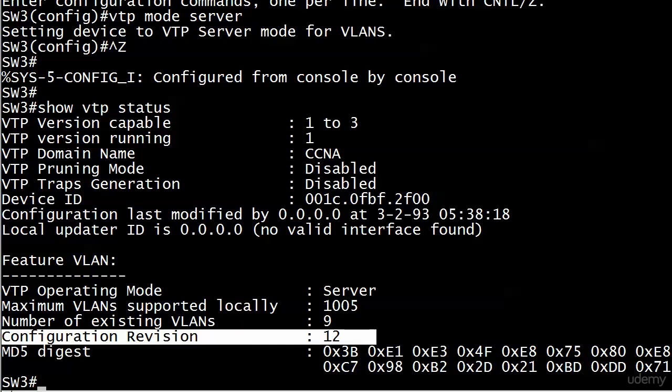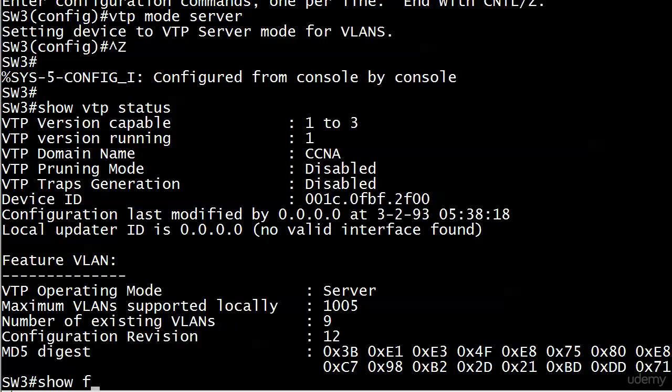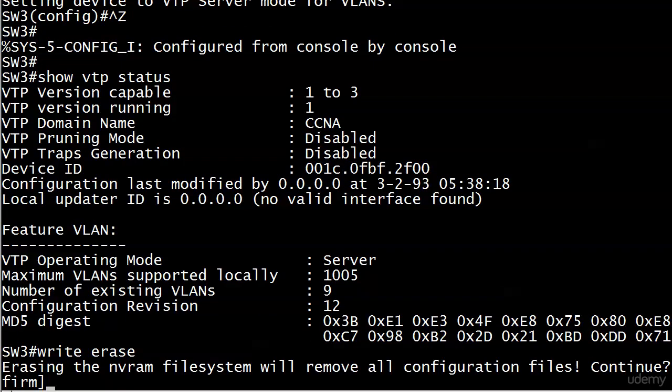Now we're going to step a little off the beaten path, and we're going to initialize this whole thing. We're going to initialize the entire switch. Tell you what I'm going to do. Write erase. Okay? That's how we erase the config. And it even says erasing the NVRAM file system. We'll remove all configuration files. That's where our startup file is.